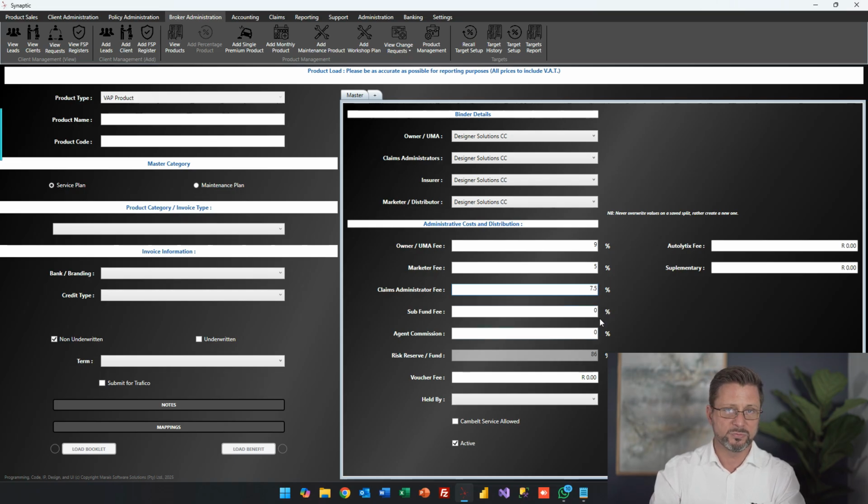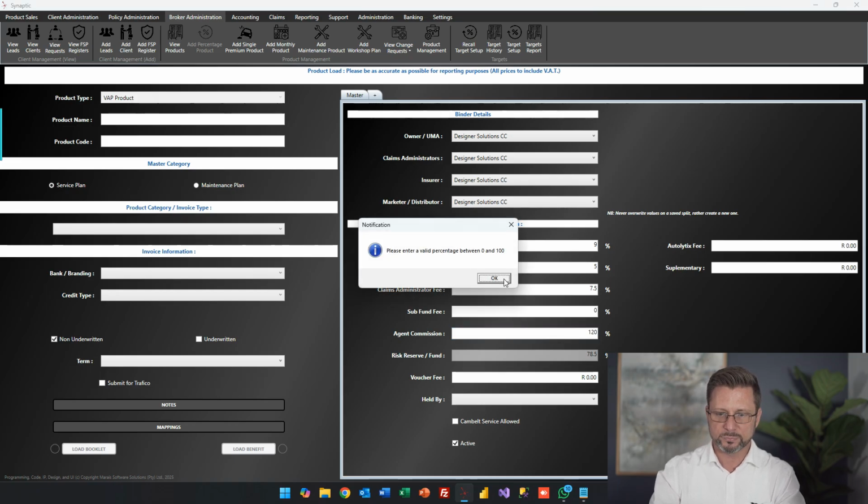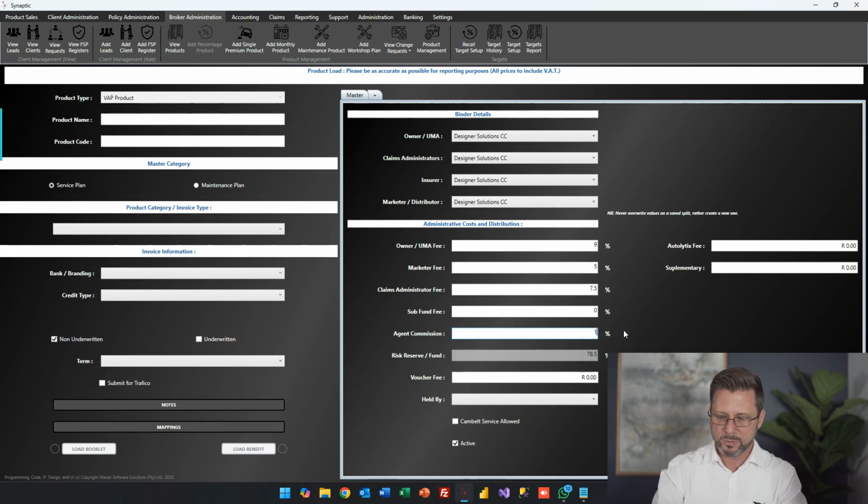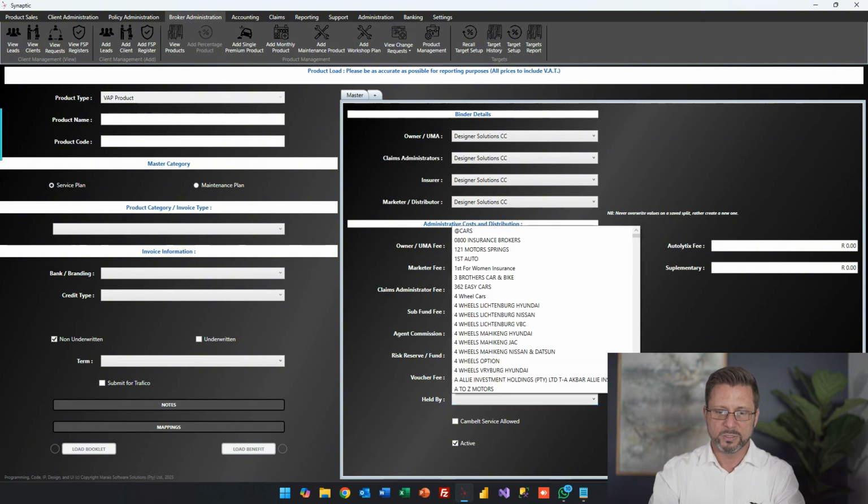And then sub-fund if you are going to do any reinsuring or saving money elsewhere for any particular case. And then what are you going to give them as an agent commission? So in here, let's just go 12.5%. And then if you're going to give a voucher, what value is that? Normally the vouchers range between 500 to 1,500 Rand for each UMA that's selling it, or each agent that's selling it. And now you're going to say the held by.